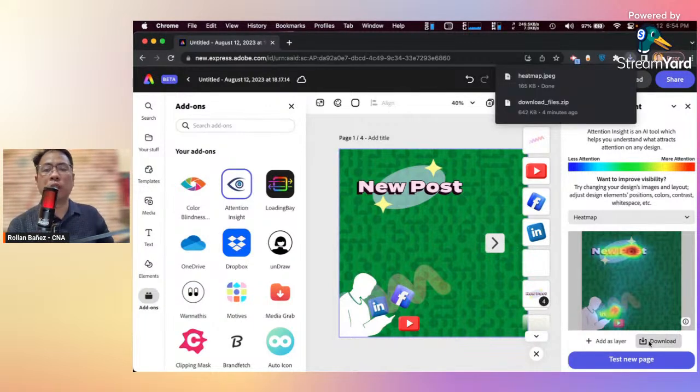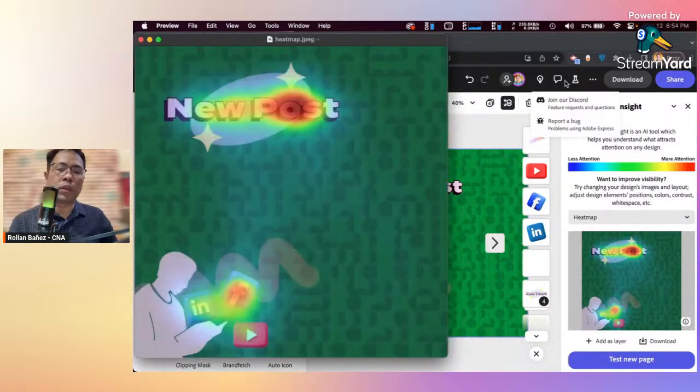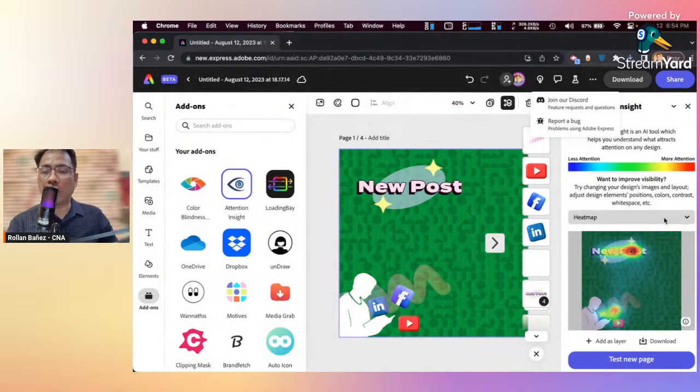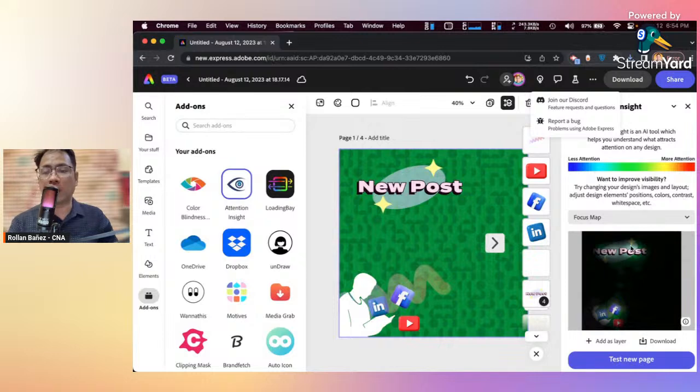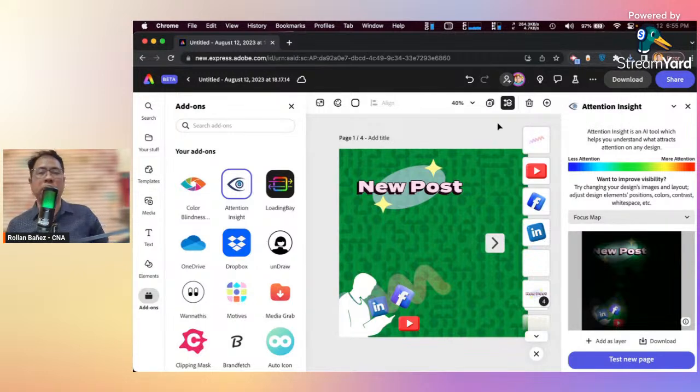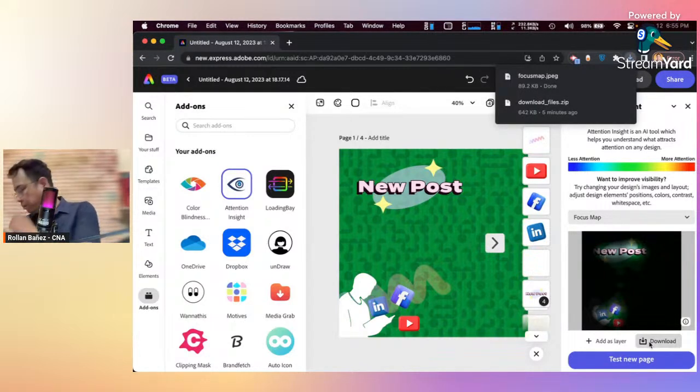Let's click on download. And as you would see here, if I double click that, this is the actual heat map that is generated using the AI tool of Attention Insight. Another one would be, if I want, I could easily create a focus map, which is a similar thing, but it excludes revealing the actual information that is behind your design. So this is good if you're trying to be secretive with your designs. I can easily download this.